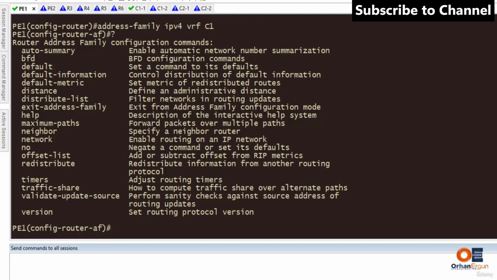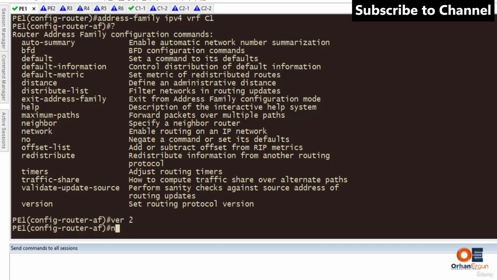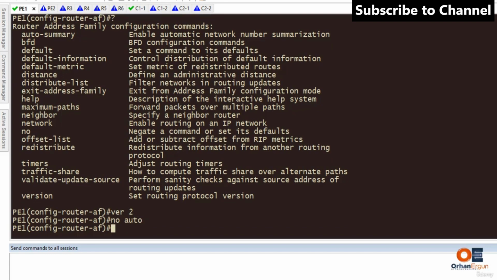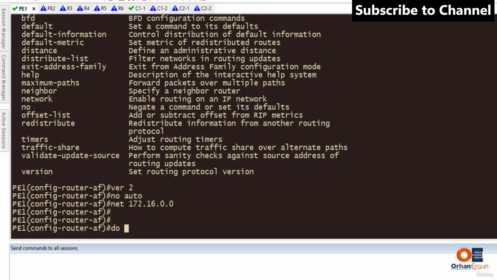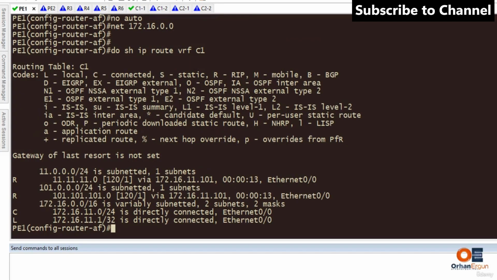So what I'm going to do is to type again version, do I have version here? Yes, version 2, no auto summary here, and then I'm going to assign the network that I have here. Network is 172.16.0.0. Why not complete network? Because this is RIP, and RIP only has classful definition of the networks. Now that I have this, let's see if I have received the networks from CE1. So I just type show IP route, and specifically the VRF that we are using is C1, and you can see that I have received every network that C11 is advertising.